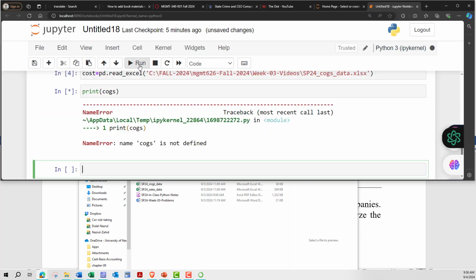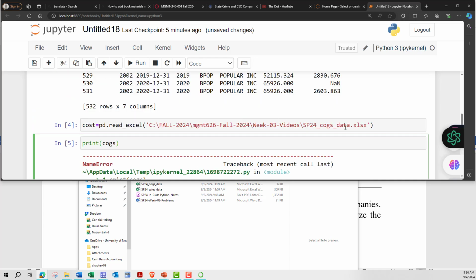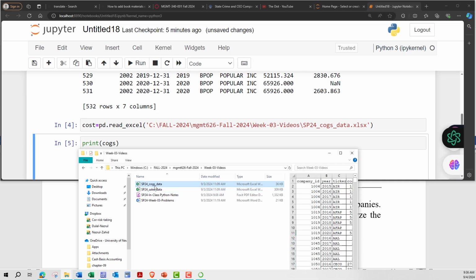This is print. Okay, no, it is giving us a name error. So let's see what the actual exact name is. Costs. Oh, actually, this is the cost of goods sold data. It should be fine, but what is that? XLSX. Okay. But what is? Oh, actually, this is cost. Actually, let me see.